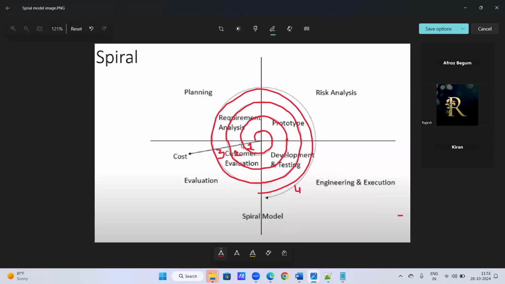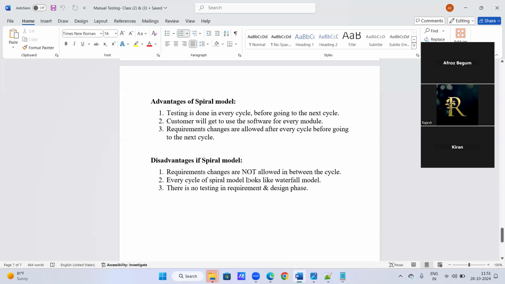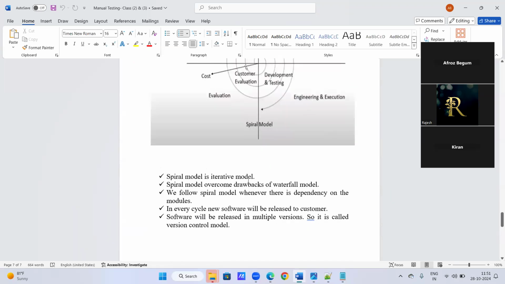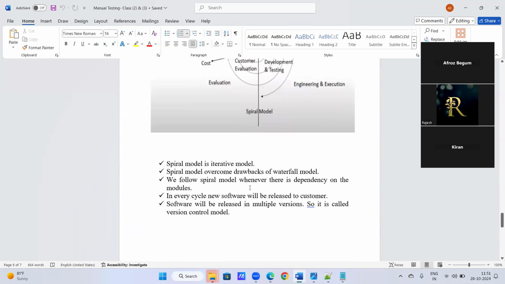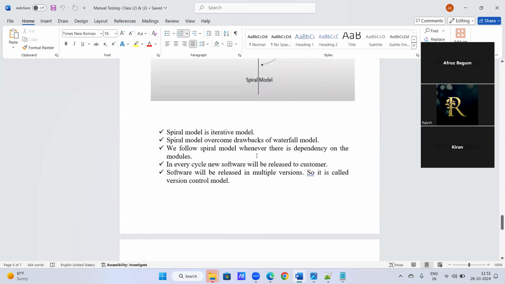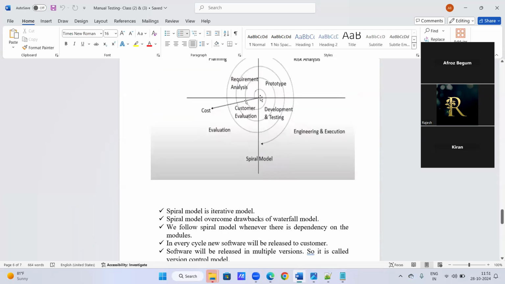So what I mean, if you see that, spiral model is an iterative model. The spiral model overcomes the drawbacks of the waterfall model. We follow spiral model whenever there is dependency on the modules. Exactly right. Always dependency on the previous module.